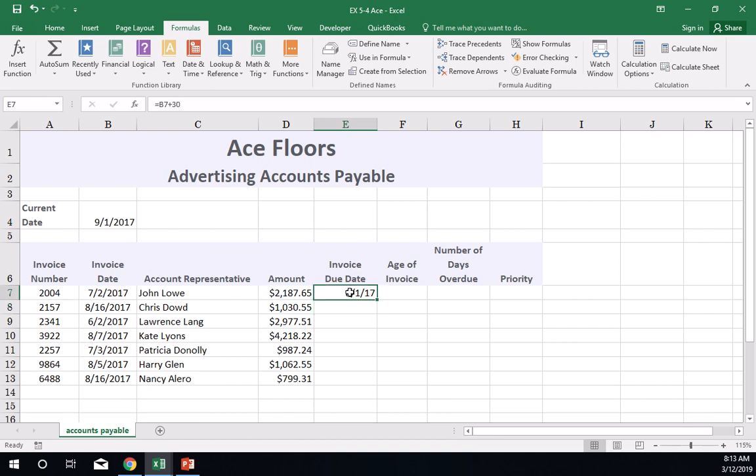Copy the formula in E7 to the rest of the cells, so we're dragging this down. So we should have a due date entered for each of these. If it is the same, you've done something wrong. It should be recalculating for each cell.